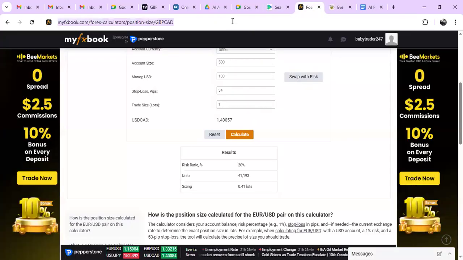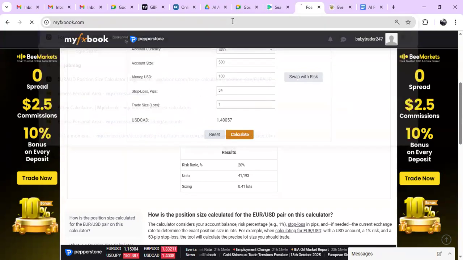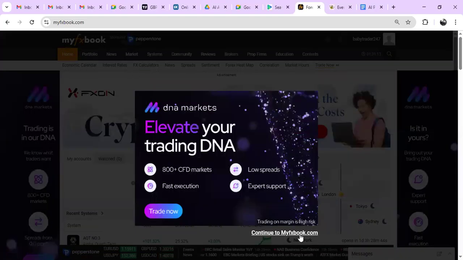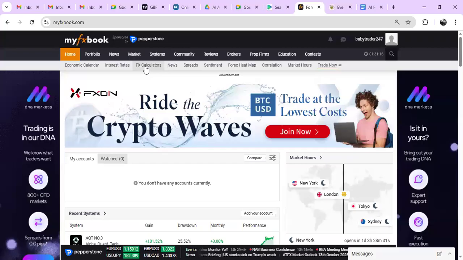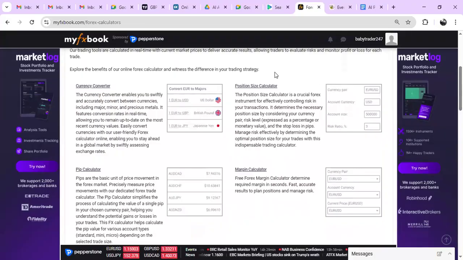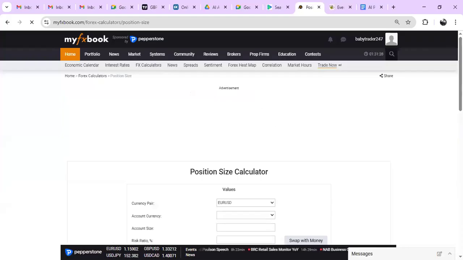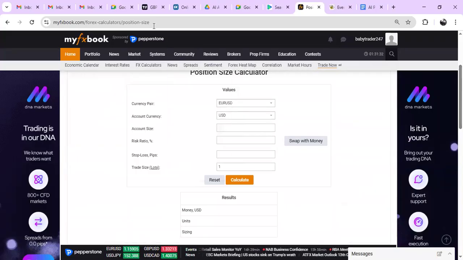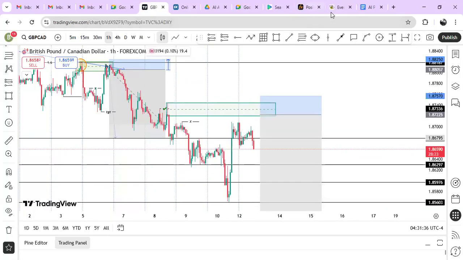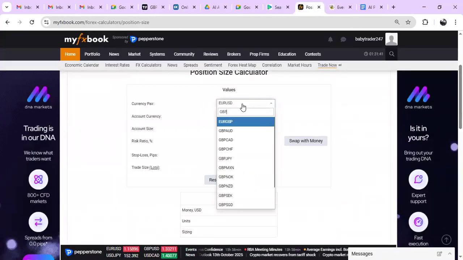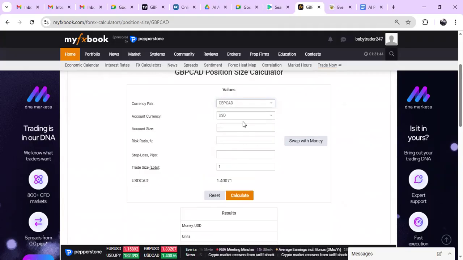Then come to MyFXBook, it's a free web page. Log in, locate FX calculator. Click on it. Then you locate position size calculator. Click on it. Then you come down, you see the currency pair. For this example, we had GBP CAD. Search GBP CAD, click on it.